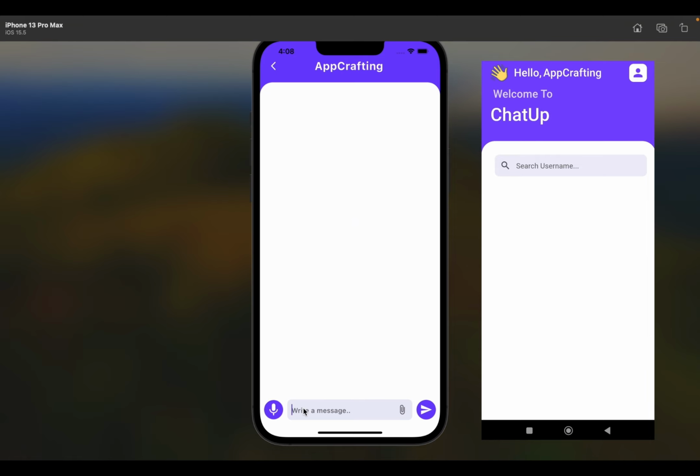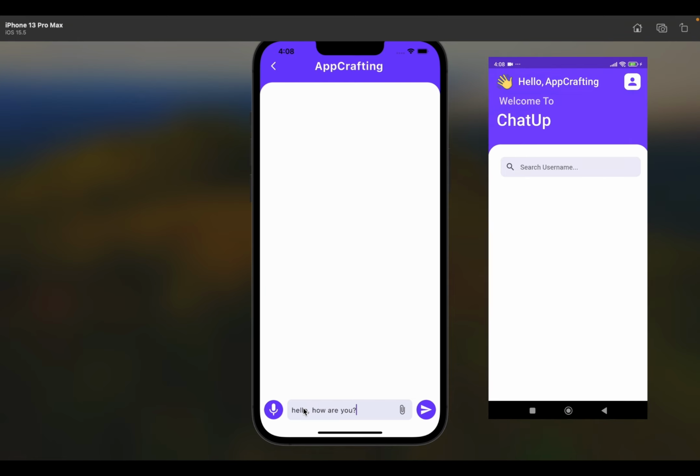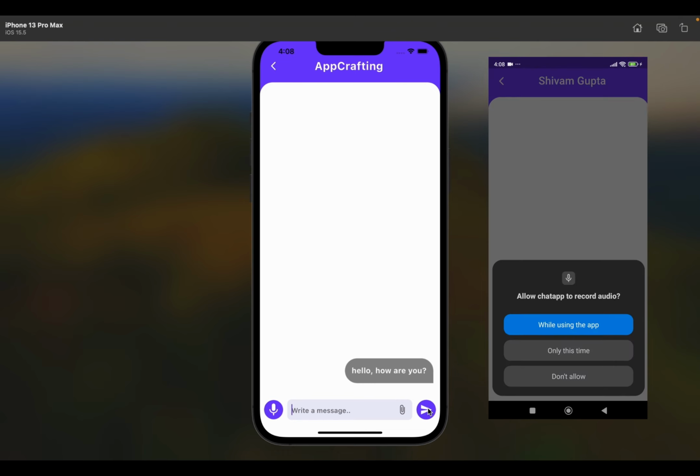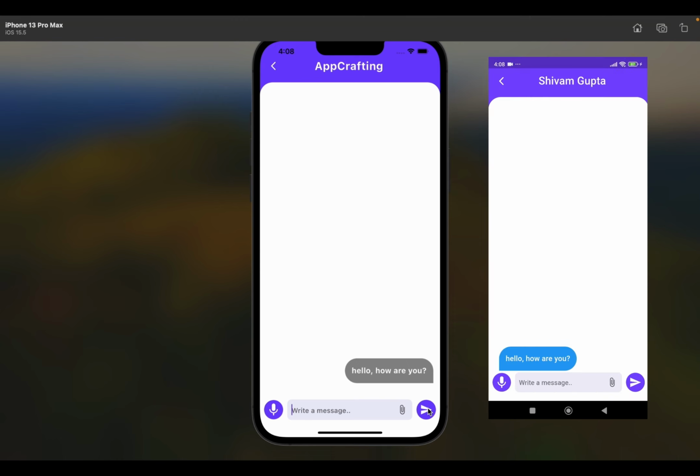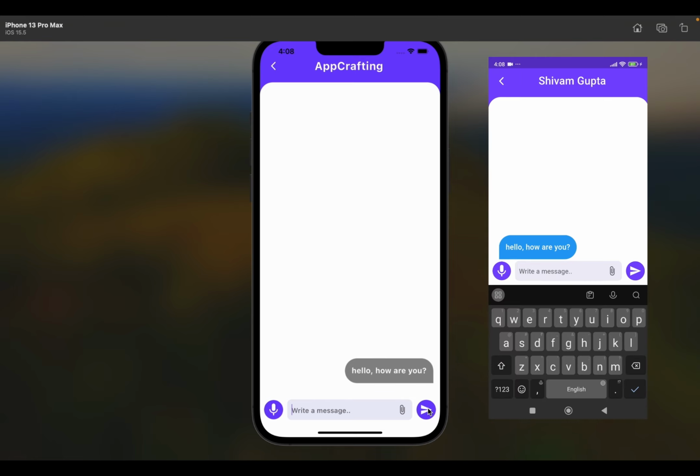So I will send my first message from here, and will just write hello, how are you, and will send this message from here, and you will see that after sending, the message appeared frequently on my mobile device. Now I will tap and send a reply here, and you can see that it shows an option to give permission to send the voice note to this user. So I will give the permission, and here you can see the hello, how are you message. Now I will reply to it and will just say hi, I am fine.